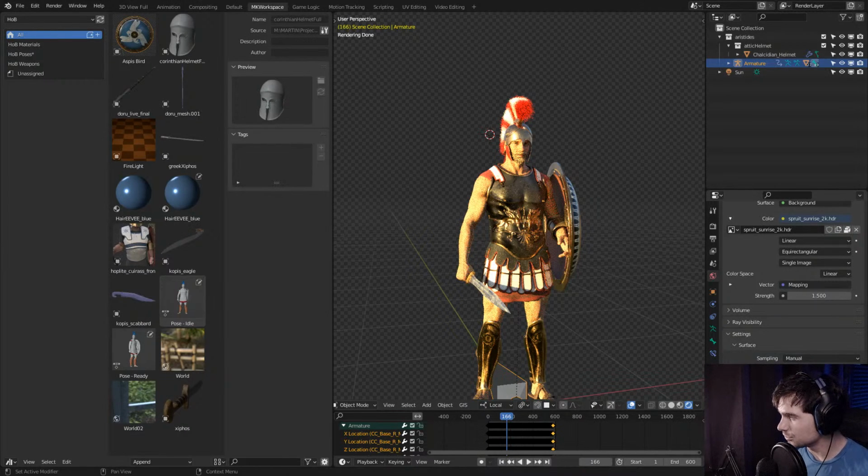I don't know if it was there before, but in the settings of these world properties, there's this surface menu, and you set it to manual and then experiment with the resolution, and you can cut the rendering times like to half. So that's awesome.